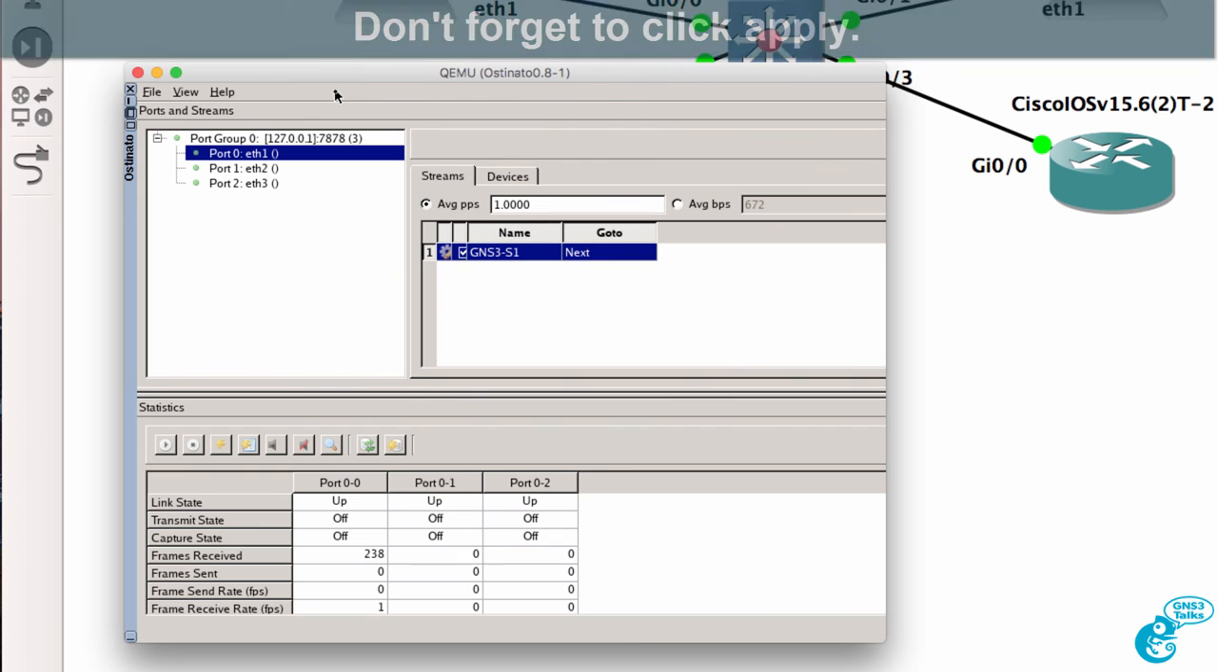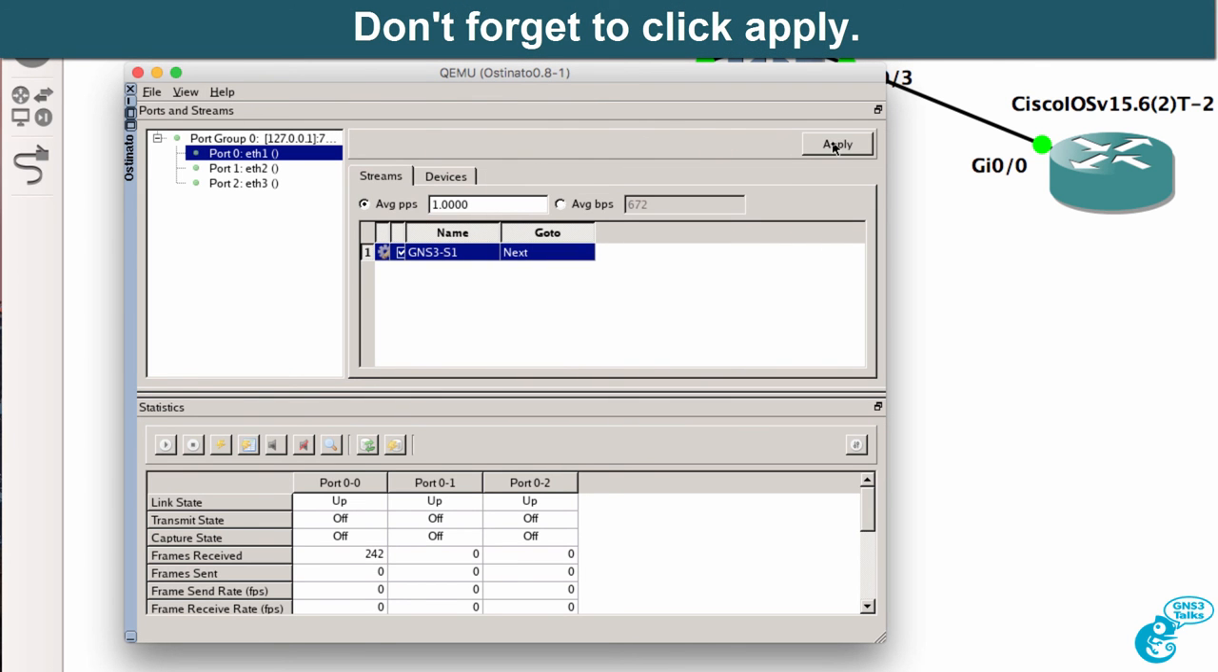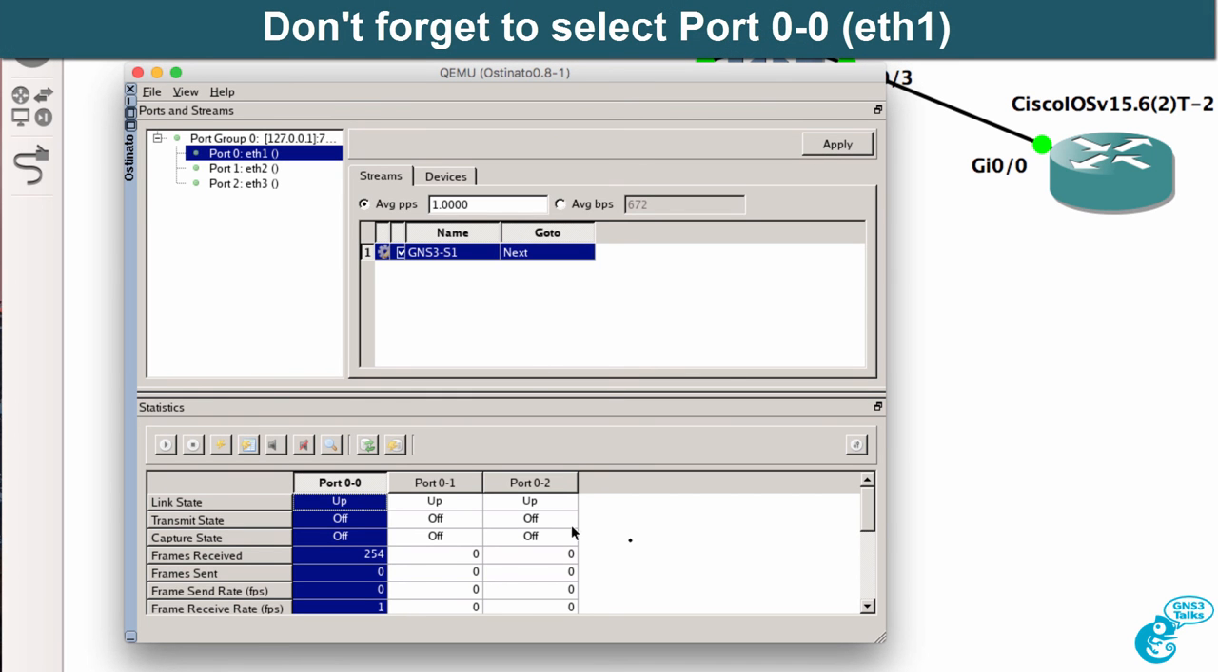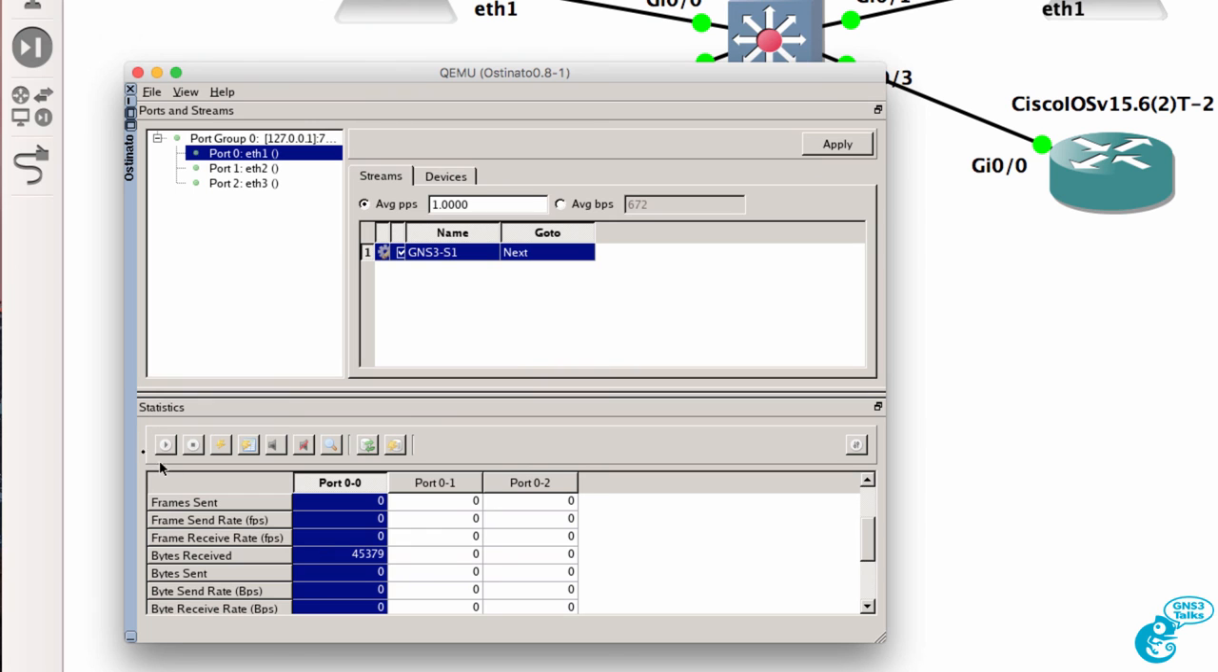Now don't miss the step. You must click Apply. If you don't see that, click some of these options on the left-hand side. You must click Apply. And then you must select your interface. Notice here we're receiving frames on the port 0-0 interface, in other words, Ethernet 1. So you can see that frames have already been received. And what I'm going to do now is click play to start sending frames into the network. So you can see that frames are already being sent. 4, 5, 6, 7 frames are being sent.